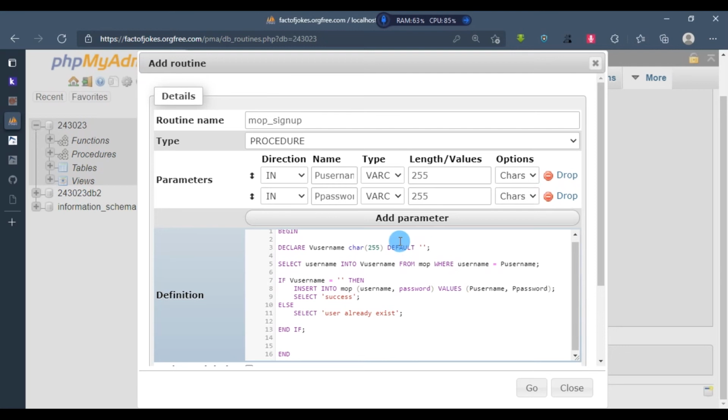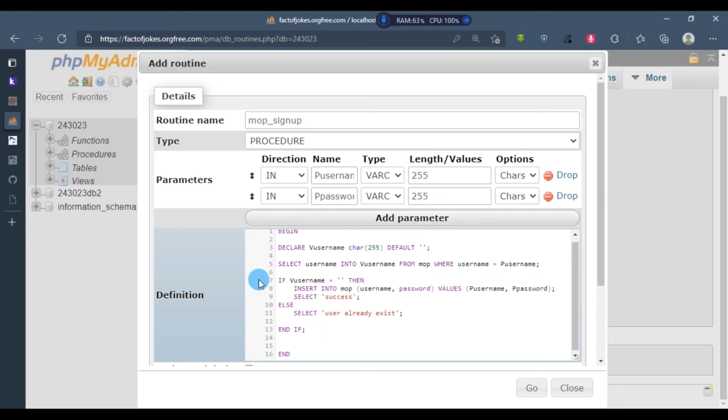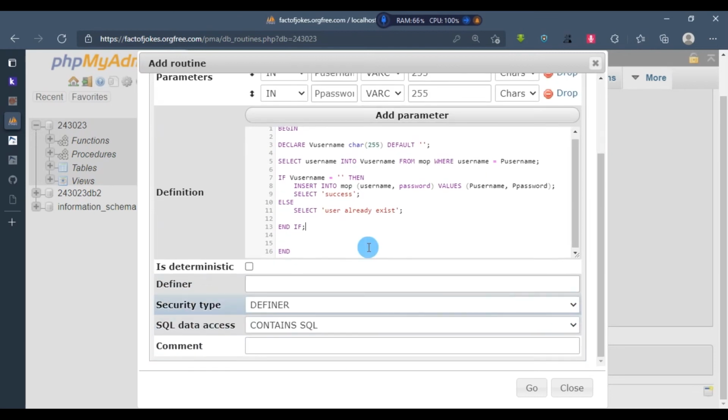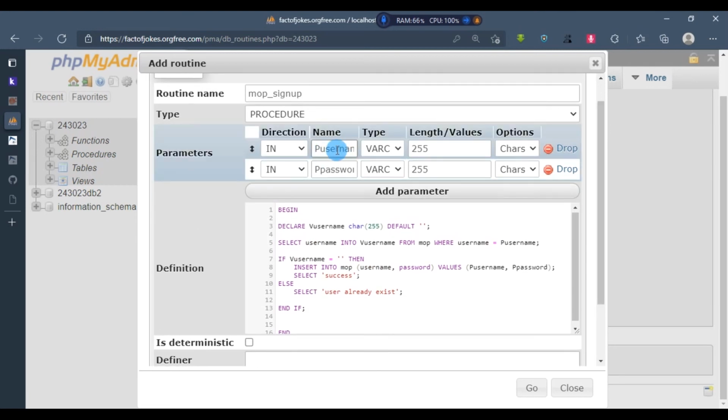So select username into variable username from mop. This is my table name, where username is equal to p username. This is what you are getting from our user. So if our username is empty, then we are going to insert. Also, we are going to return a success. Else, we are going to return user already exists and we'll close it. That's all. So now, our user cannot see what we want to do with our username and password.